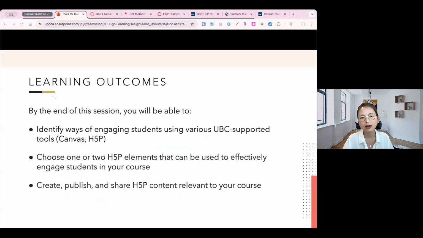So, learning outcomes. By the end of this session, I think you will be able to identify some of the UBC supported tools. So today we are going to present the Canvas tool, Canvas features, and H5P for engaging students in your course. We are also going to demonstrate a couple more H5P content types that you can effectively use to engage students in your course. And you will learn how you can create, publish, and share H5P content in your course site.